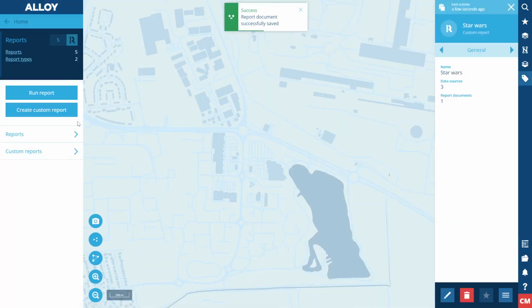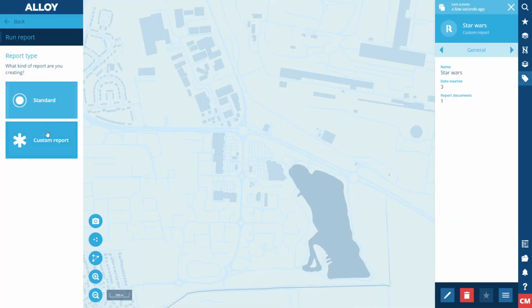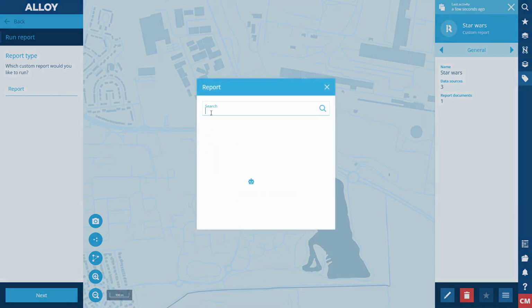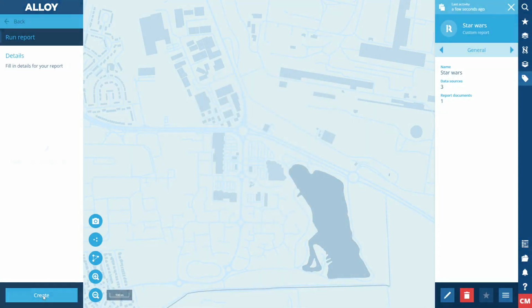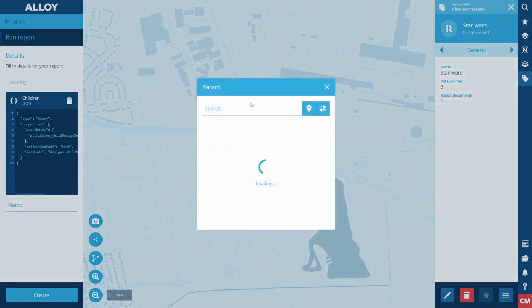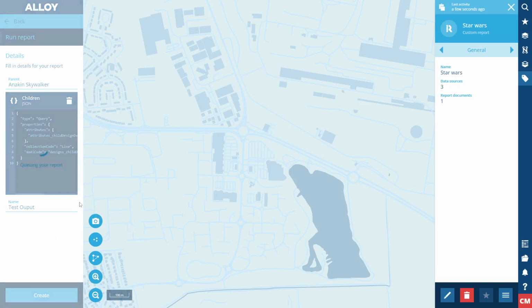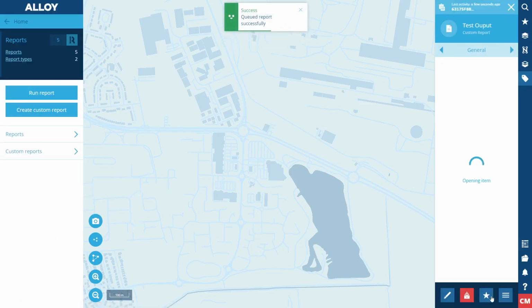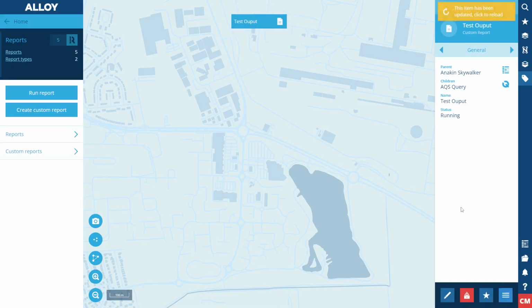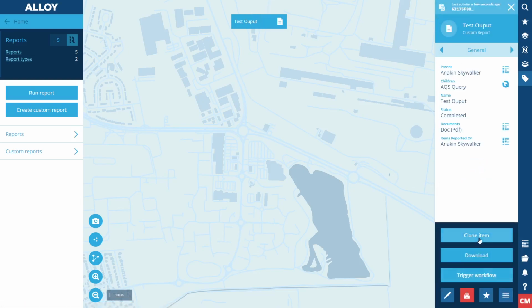That is done. If I come out of here and then I click run report, I should have a Star Wars report. Nice. So if I run that now, set the parent, got a couple of parents. I've got one parent in my system, but I've got more children. So what we should see here is a test output. We should see those two child items, and it should have filtered out Chewbacca if everything has gone according to plan.